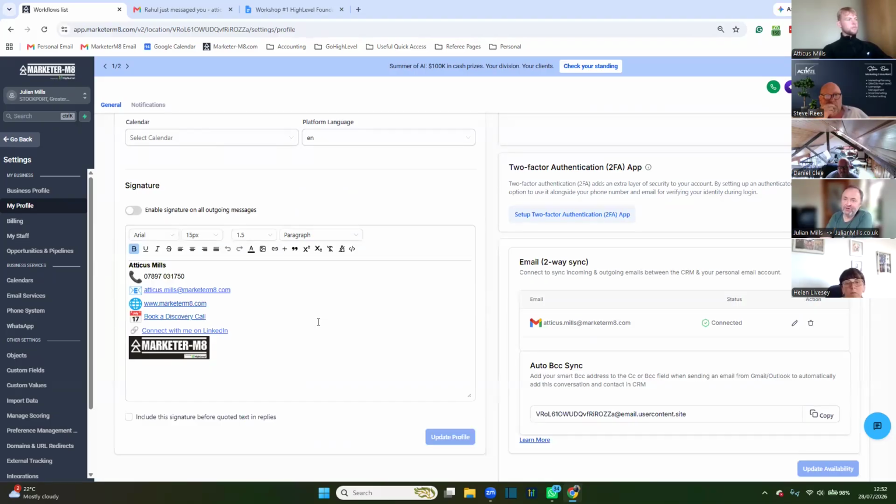Imagine you're sending 100 different automated emails. If you decide you want to change your logo or your phone number, rather than going into 100 emails and editing your signature, you can just edit it here in one place and it follows through everywhere else automatically. So having your signature set up is really useful.